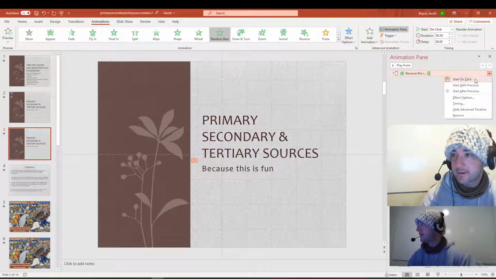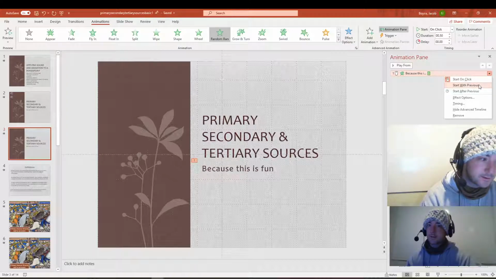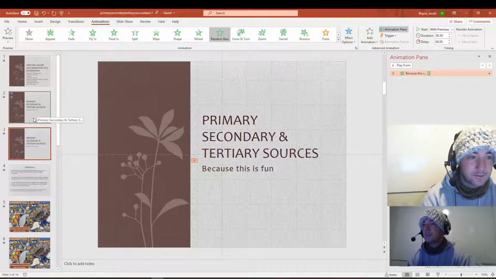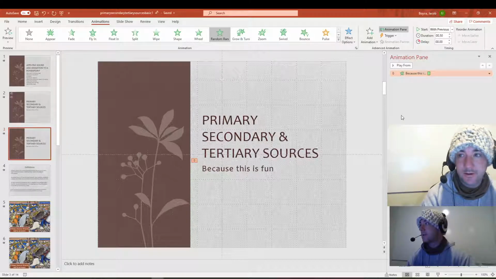We're going to come over here and adjust the timing to say With Previous. You're like, oh man, there's no previous. Well, yeah, there's no previous, so it's going to start on its own, which means that if we start it from the beginning, or if we get into the slide, it'll just start on its own. This piece over here, with previous, duration, and delay, are going to be important.